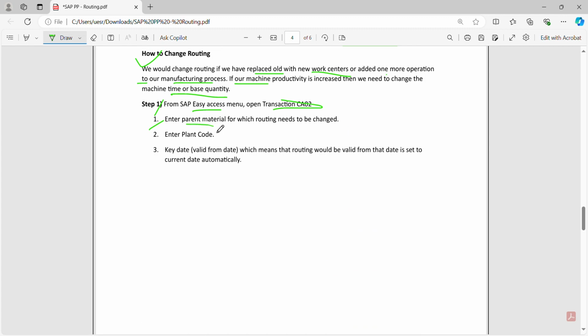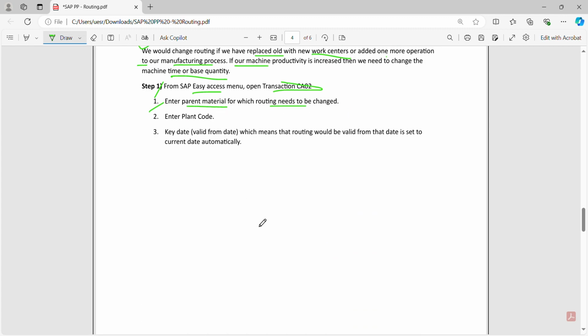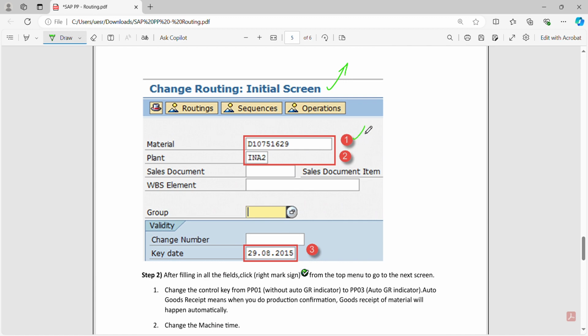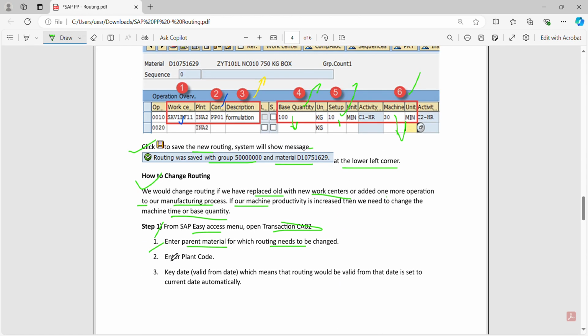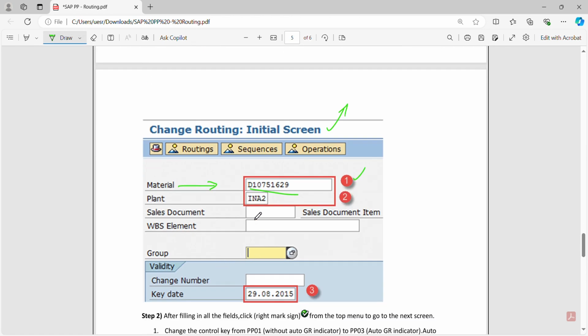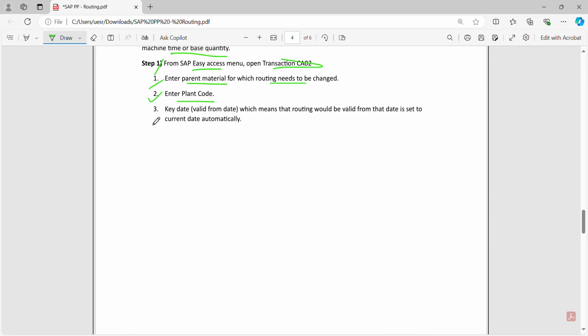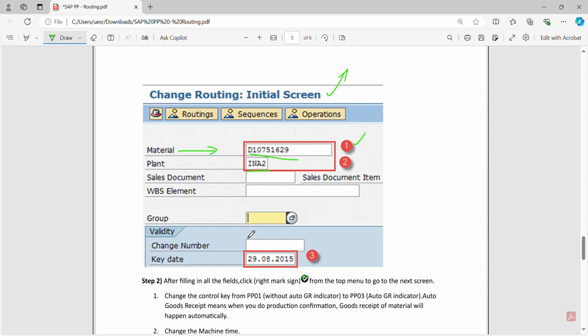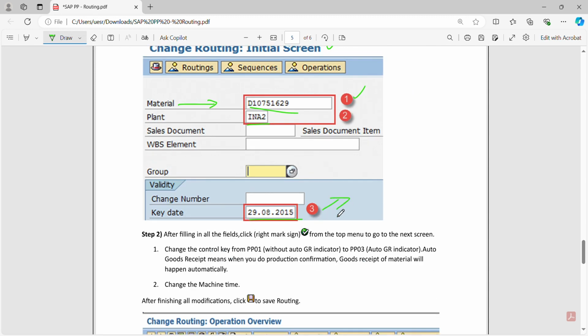Then enter the parent material for which routing needs to be changed. So here you will enter, at the first step, your material parent routing code. Then enter the plant code, the second one. Then the key date, valid from date, which means the routing would be valid from that date. It is set to the current date automatically. So this key date will automatically be changed to the current date. Okay, after filling in all the details, click this tick mark on the top menu to go to the next screen.